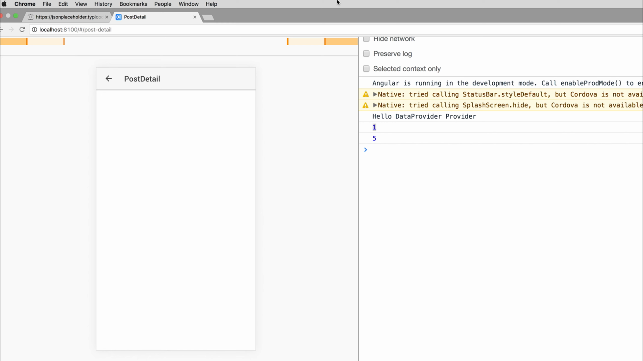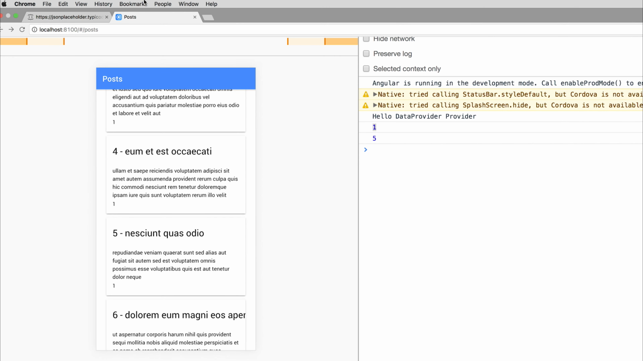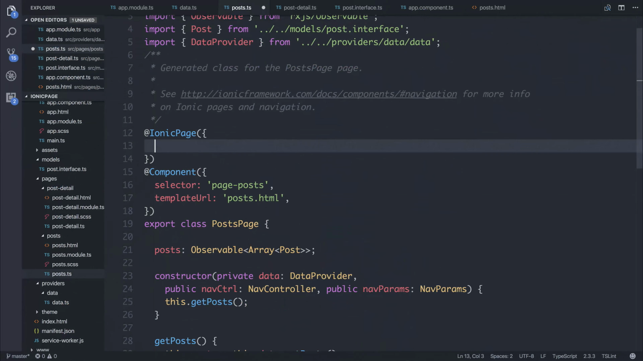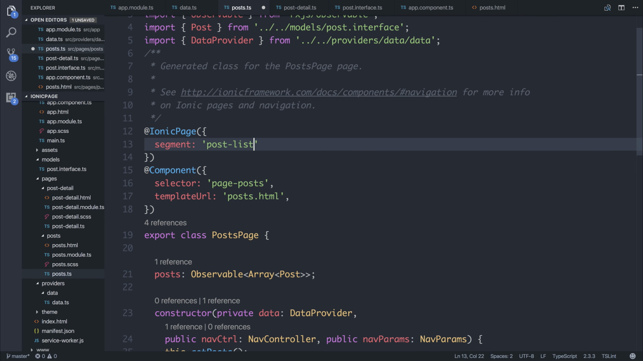Now this is really good, but you notice that our URL bar doesn't reflect this at all. We have the post ID and it's been passed along as a nav parameter, but our URL bar doesn't reflect this. It still says localhost/post-detail. So what I'm going to do is add something called a segment. Now, the segment for our post page is posts, but we could change that to, for example, post-list, just for demonstration purposes. And we can do that by adding the object inside of this IonicPage and saying segment post-list.